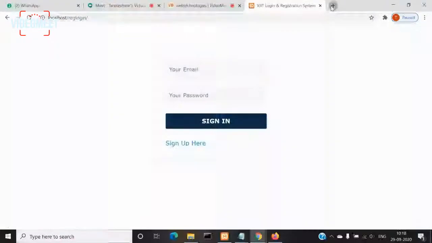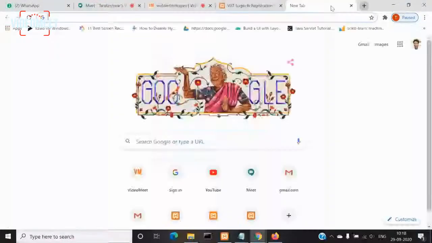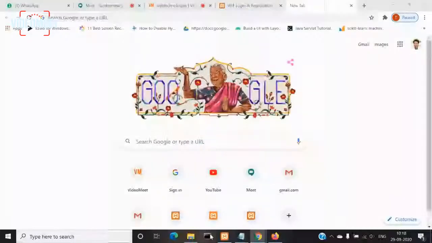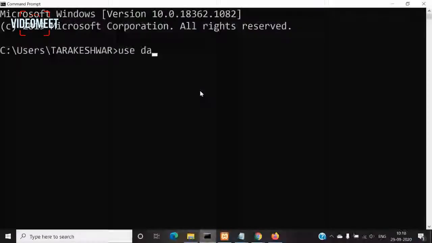Instead of accessing your database from the command prompt like this, you get a MySQL prompt here in this command prompt. There you will type commands like use database name. It will start serving the particular database. Then you can use commands like create table, table name, and the field names. So this is how you use commands to create tables.